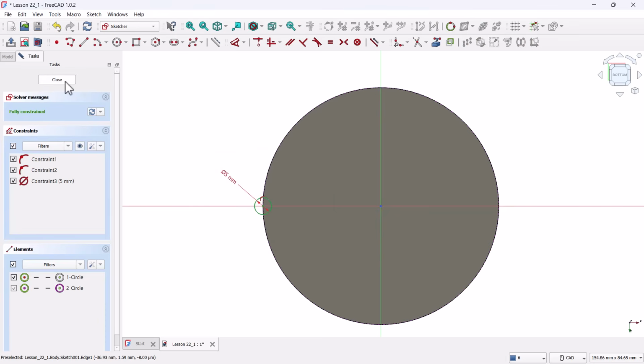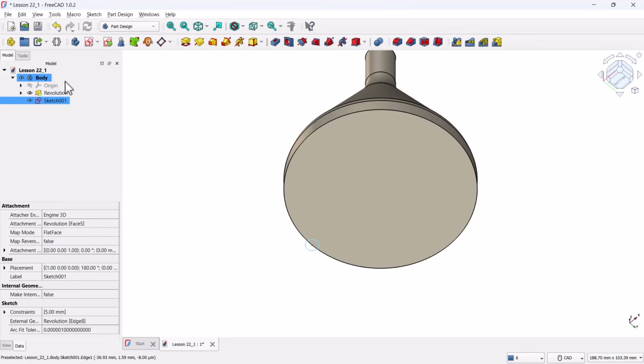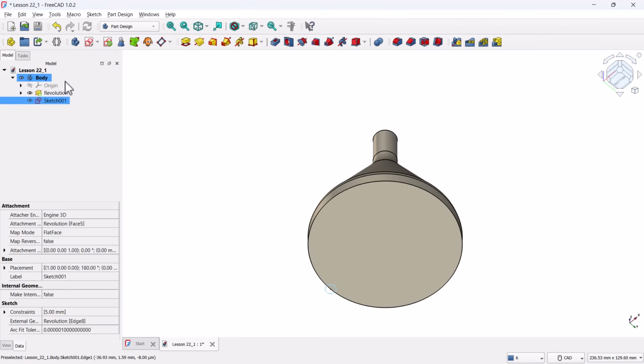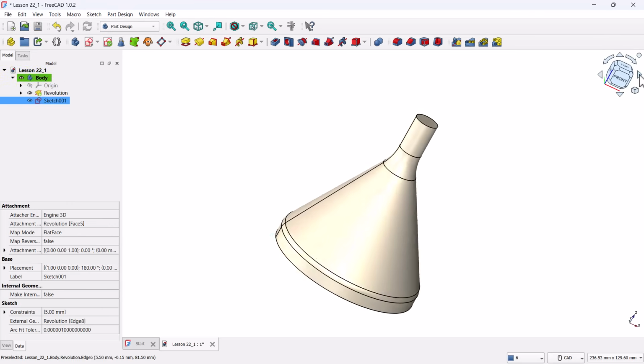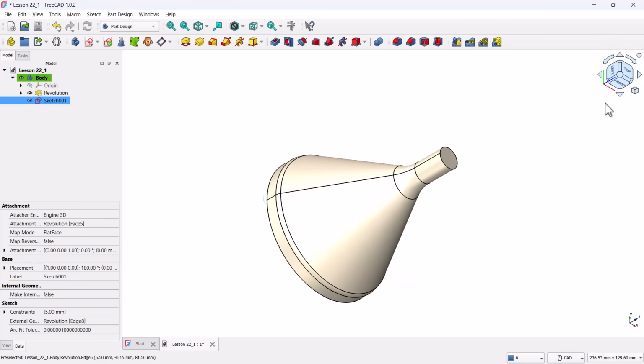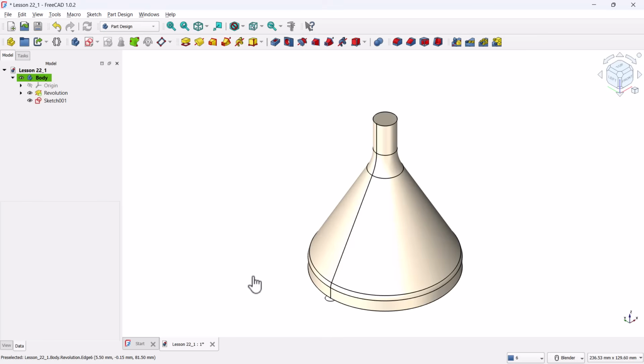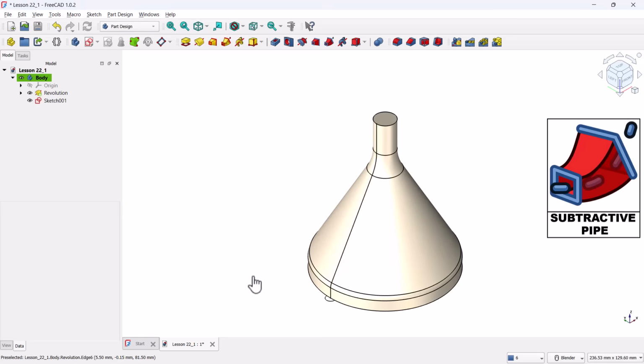Now, close the sketch to return to the part design workbench. Rotate the model to view the small circular profile we just created. We now have the circle profile and the path along which we want to create the groove. The idea here is to remove material by sweeping this circular shape along the curved outer surface of the funnel. To perform this operation, we'll use the subtractive pipe tool.